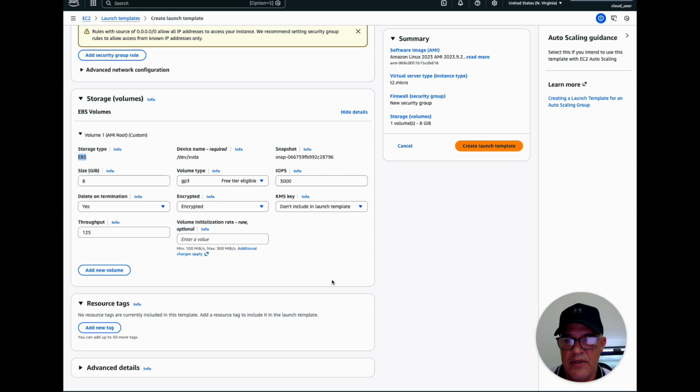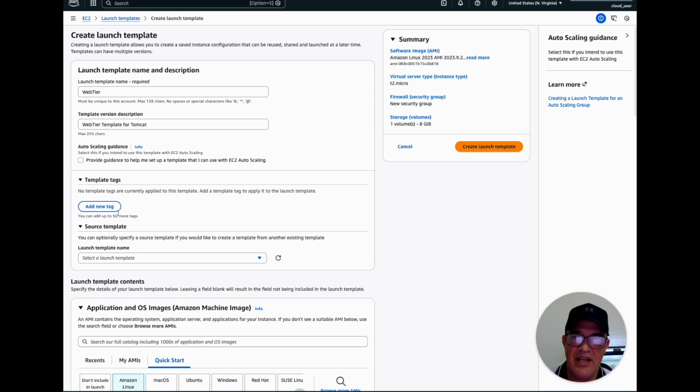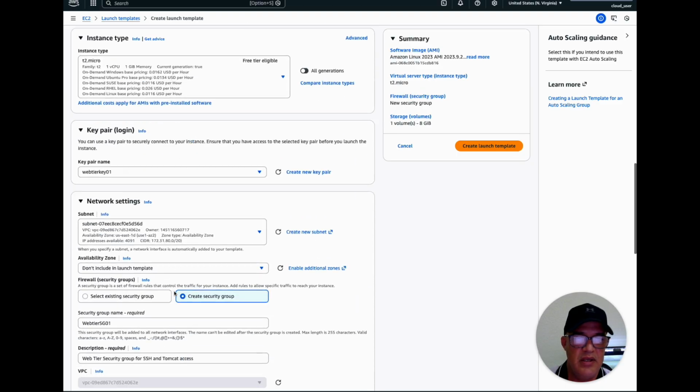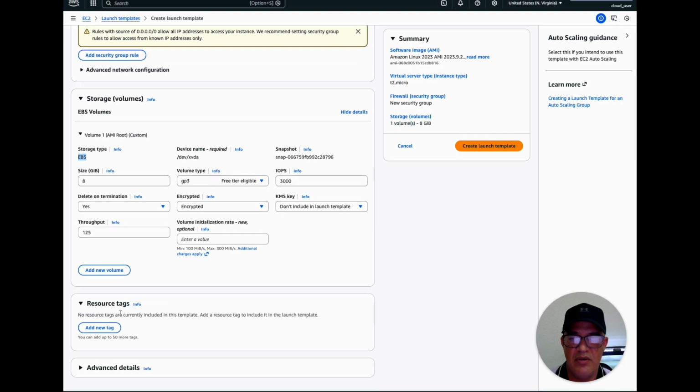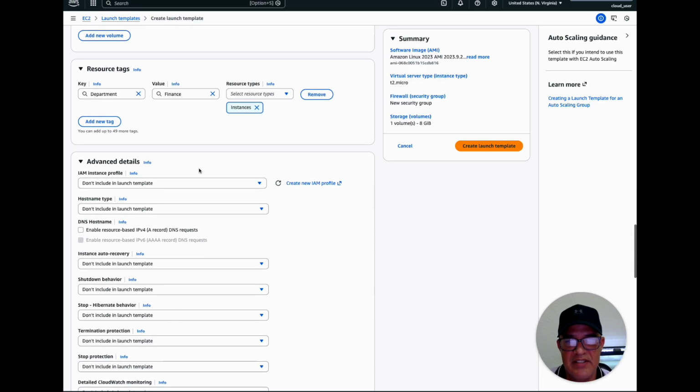Okay, perfect. Resource tags. Earlier we were talking about the tags for the launch template, and here we're talking about the tags that we will add to the resources, to the EC2 instance that we build from this launch template. So let's do that right now. For example, we can say department. The department tag we can say is finance, for example. Okay. All right.